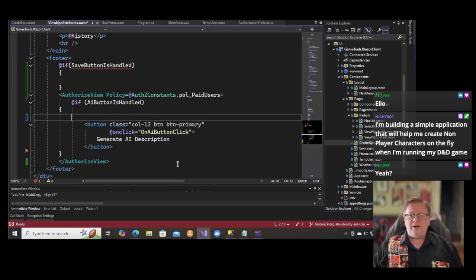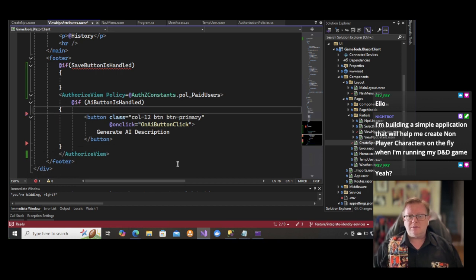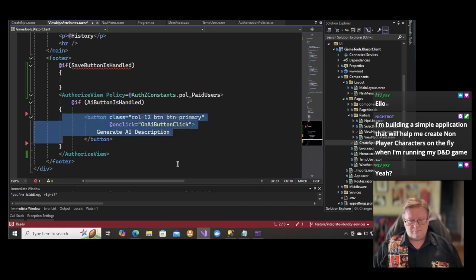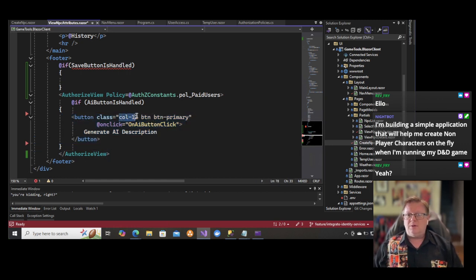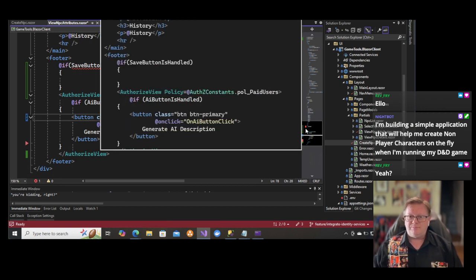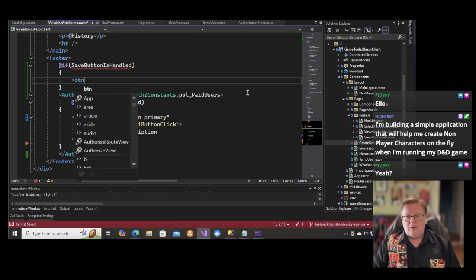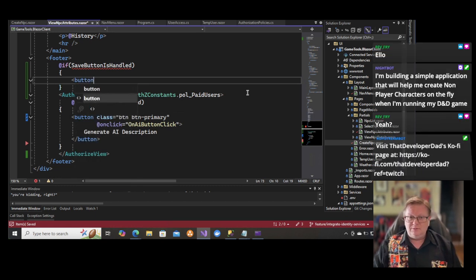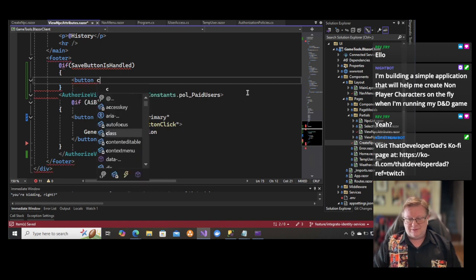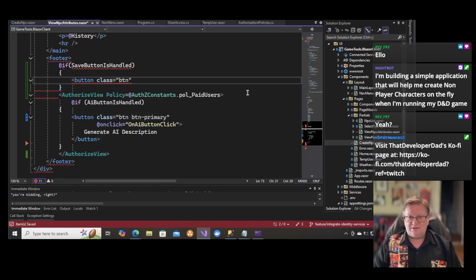Get rid of all of that extra spacing. Come out here. Bump that out a level. We don't need call 12. Button. Class equals BTN, BTN primary. Because it's an actual action button.